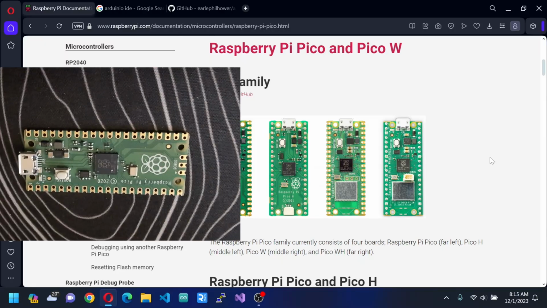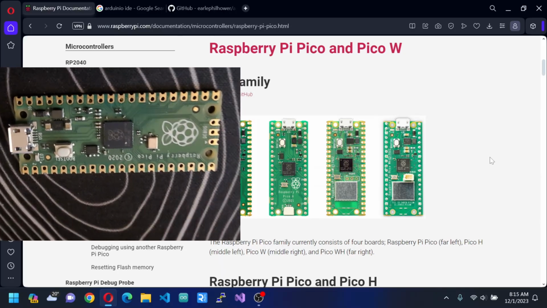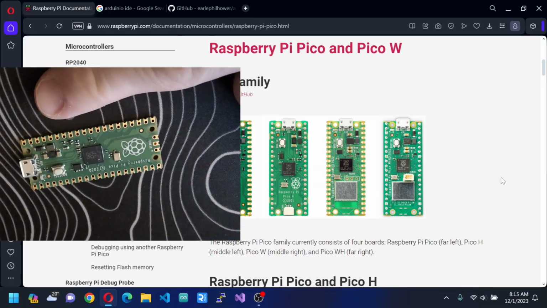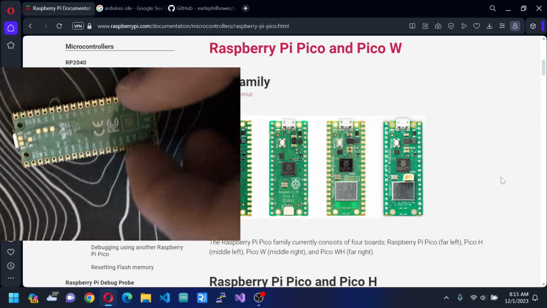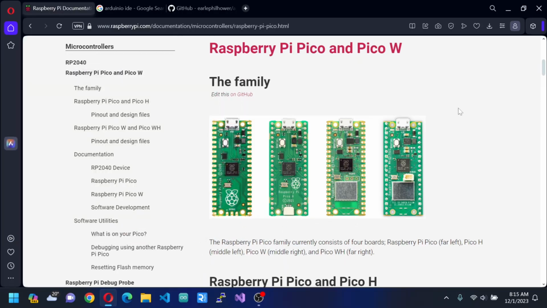In this video, I'm going to show you how to get the awesome Raspberry Pi Pico up and running using the wonderful, famous Arduino IDE. Just to give a little introduction of the Raspberry Pi Pico, it's a cheap little brother to the famous Raspberry Pi. As you can see, they have two iterations: the original Pi Pico and the Pi Pico W. The main difference between these two is the Pico W has onboard a wireless chip right here.